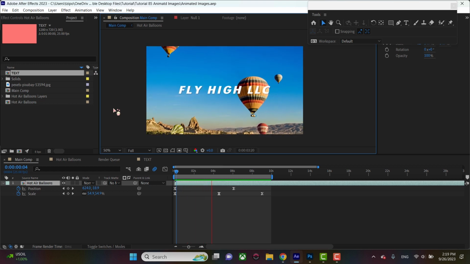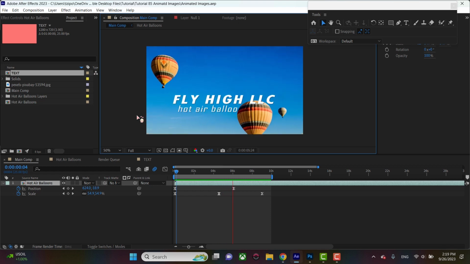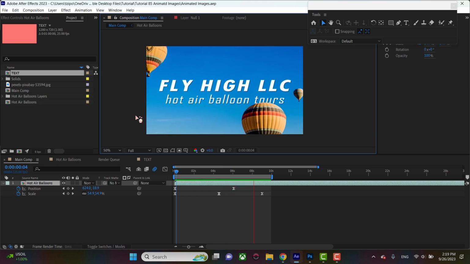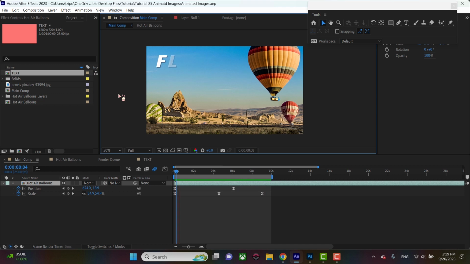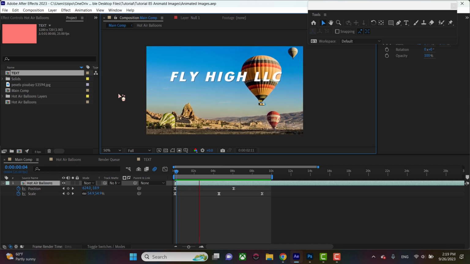By the nature of this project, we're going to be using this hot air balloon image right here. There's also an After Effects file set up that I want to share below, since we're going to be using a particular text and composition size.